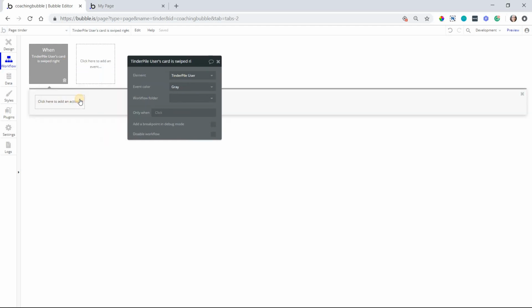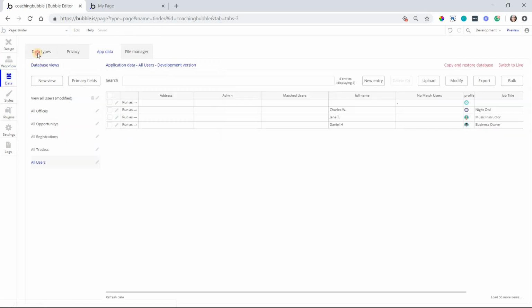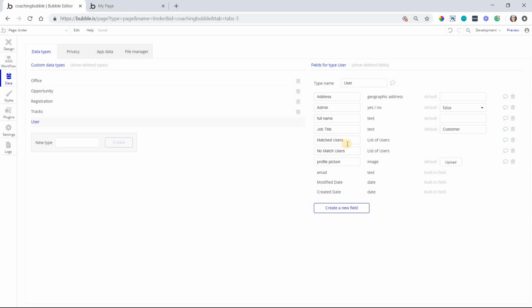So what we're going to do is save the list of users, anyone you've swiped right on, to the current user, just as a way to bookmark that list of people. So I'm going to go over to the data type to show you these fields that I have here already. I have a field for matched users and a field for no matched users. And they're both a list of users, but they're separate lists so that we can keep them apart.